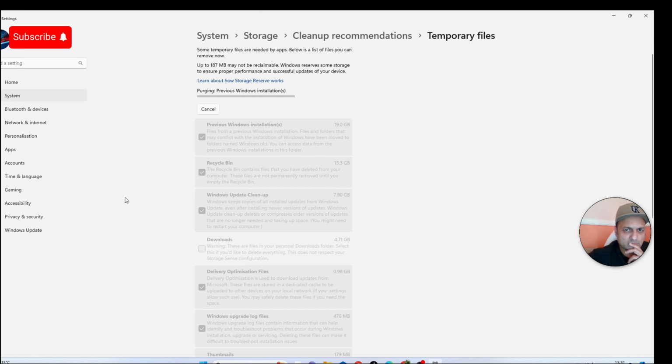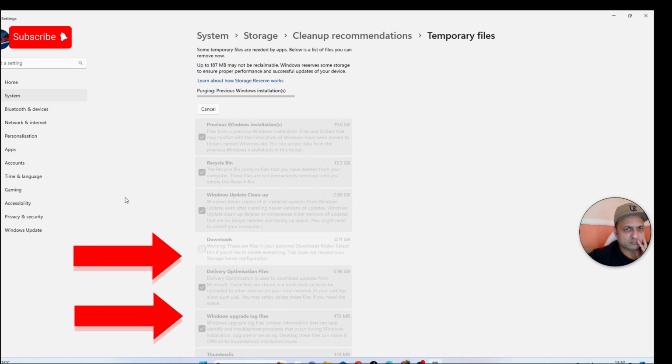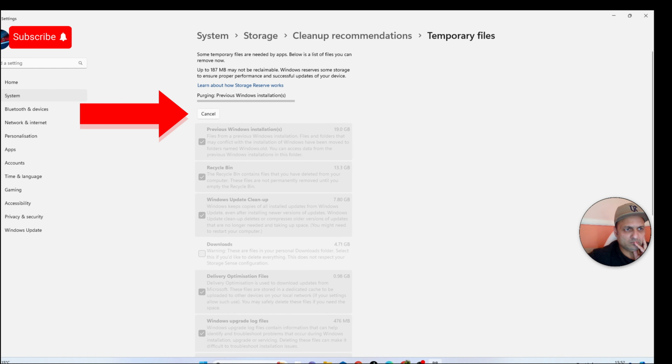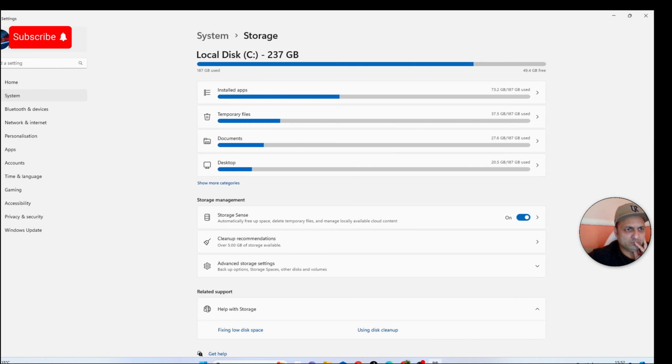As you can see on my screen, some of the installation files are up to 19 GB, recycle bin 13 GB, Windows update cleanup 7.8 GB. So this will free up plenty of space, and that was part 2.